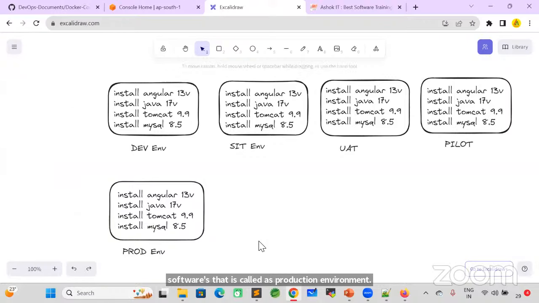So in real time, our application will have multiple environments for testing. Environment is nothing but a platform where we can run our application.